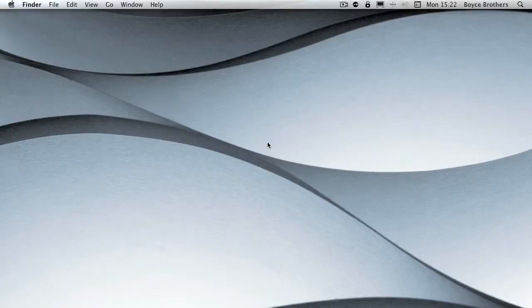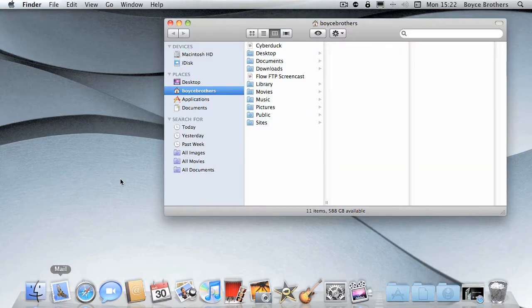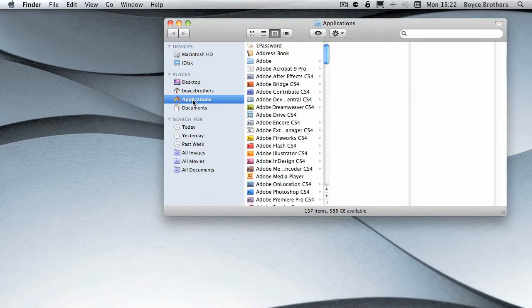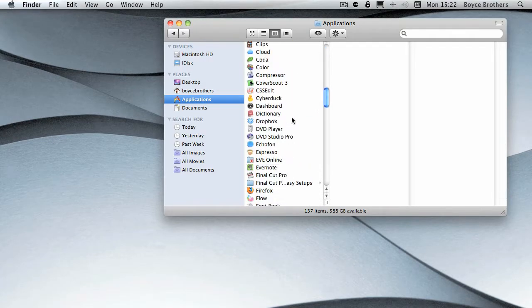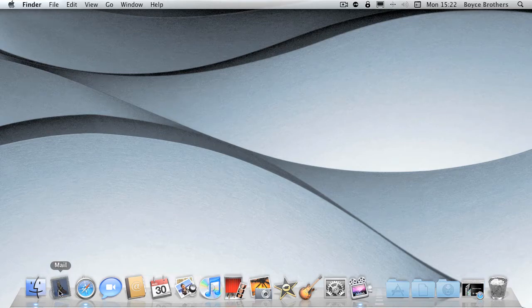To launch Mail, you can either launch it from the icon on your dock. By default, this is the postage stamp icon on the far left next to Finder. Alternatively, you can open Finder, go to Applications and scroll down to Mail. I'm going to launch it from the dock.